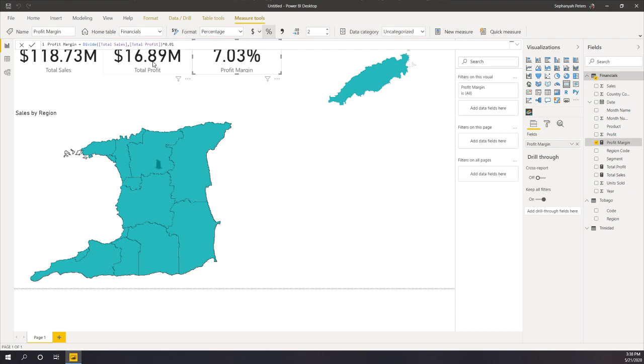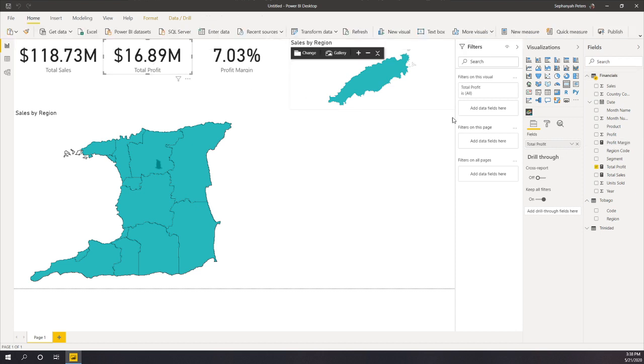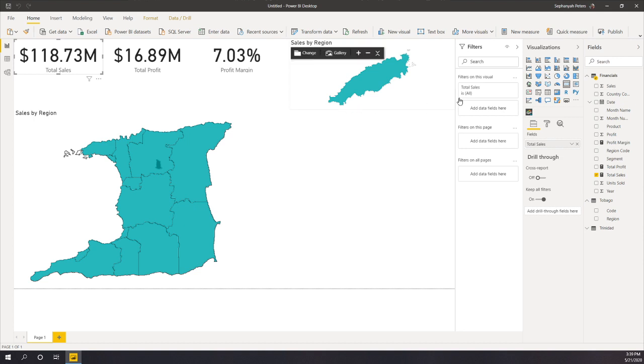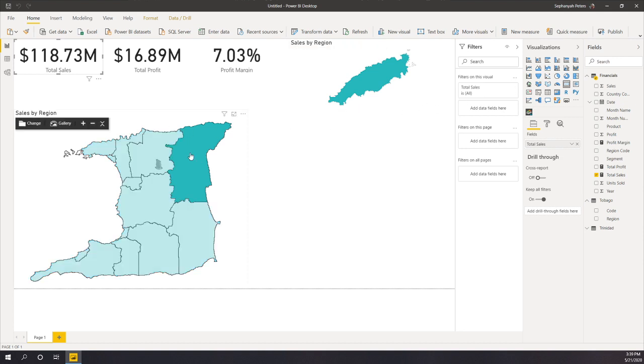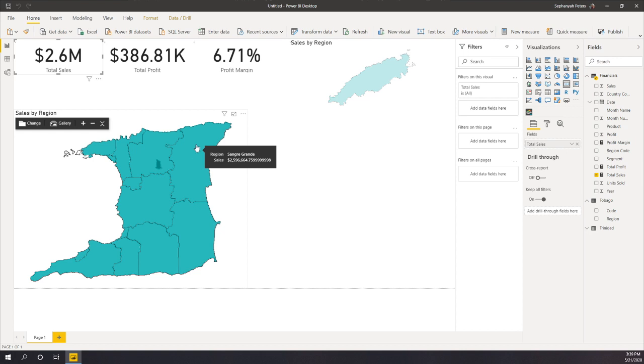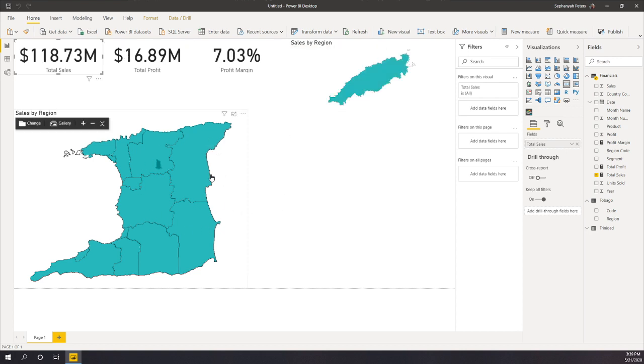So if you look at these two visuals, if I click on the visual here, you would see that this is total profit, and I have my total sales, but they're all being affected by these two visuals here. So if I click on the visual, you see for this particular region, which is Sandy Grande, it is 2.6 million in sales. My total profit is $386,000, and my profit margin is 6.71%.